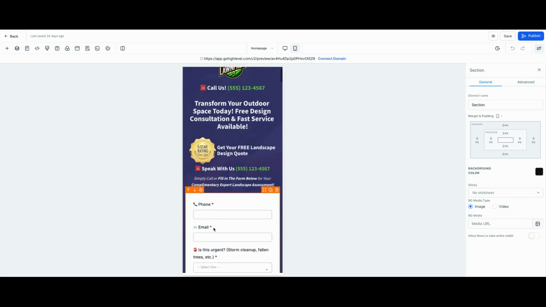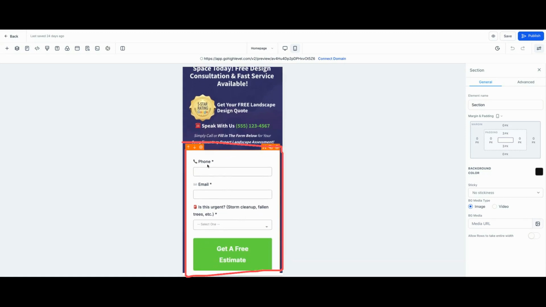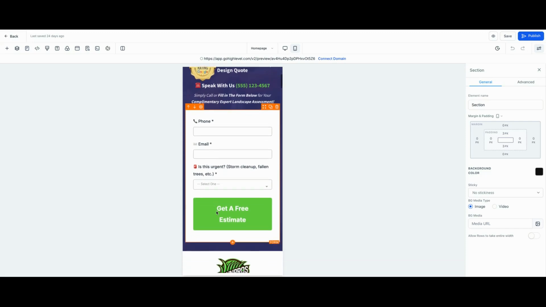And the next piece is the form. Now, we don't have the name in these ones, and I'm unsure why, to be honest. We should have the name, but you should have your name, phone number, email, and then a drop-down box is what we're collecting here. And again, this is mobile. So we have a nice big button, get a free estimate, right? Click here. So they're going to fill out their information. They're going to choose their little drop-down box here. And it will be like, is this urgent, storm cleanup, fallen trees, etc. It's yes or no for this client or this page specifically, but you can make your drop-down box anything.